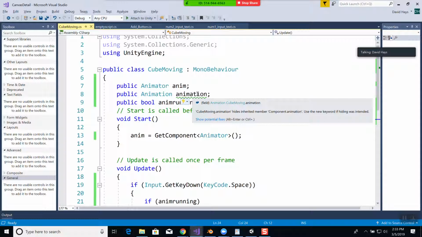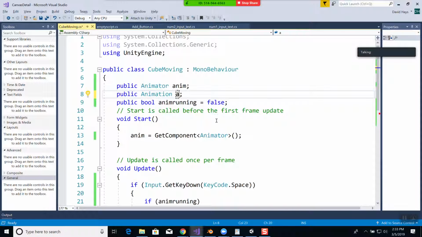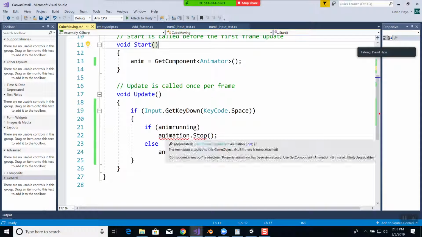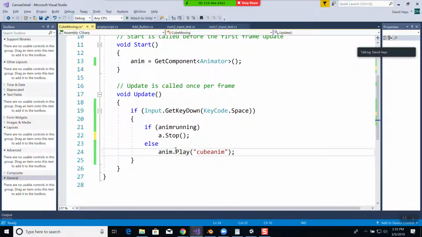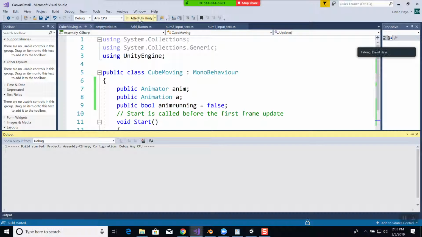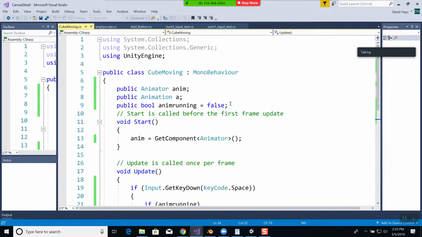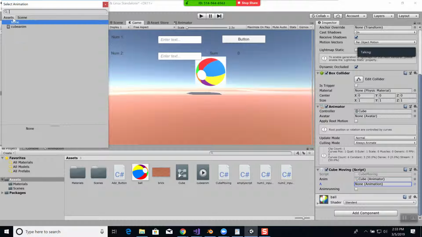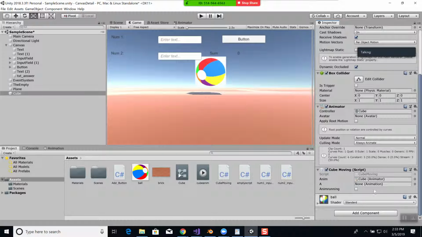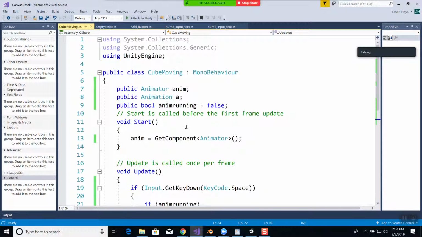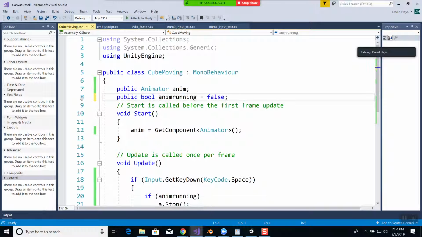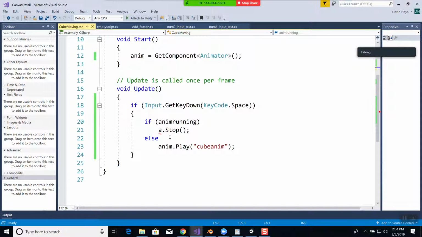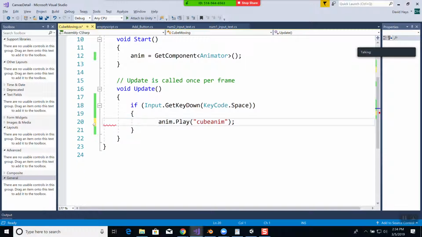Hides inherited member. Use the new keyword if hiding was intended. Didn't like my name, I think. Okay, attach that to Unity. Usually one-letter variables aren't good. Okay, then choose my cube animation. Still doesn't do it. Huh. I don't know. I'll have to play with that and see how to stop the animation. Okay.